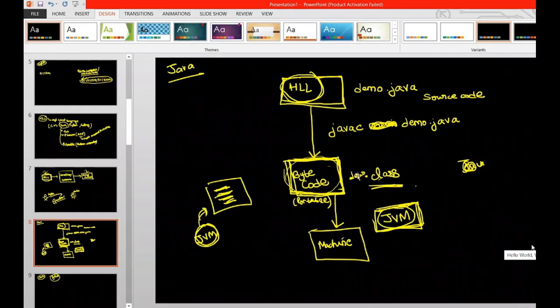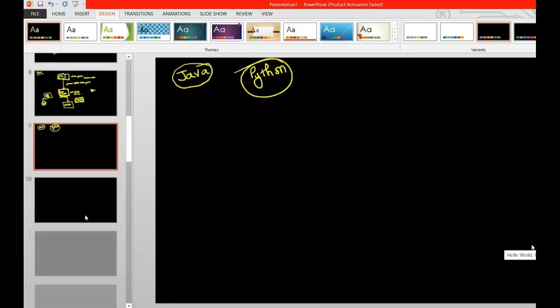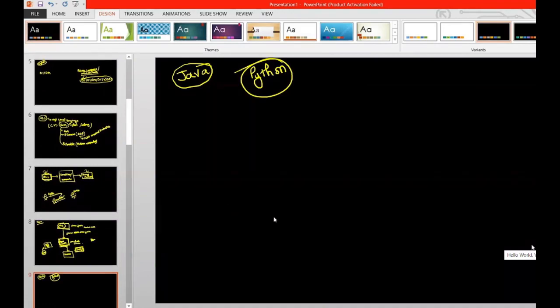Okay, what happens when you run the .class file? There is a JVM on a platform, okay. So what will the JVM do? It will interpret it line by line. The JVM interprets the bytecode line by line and the program will run. Okay. And after this, what did I tell you? I told you the difference between a compiler and an interpreter.